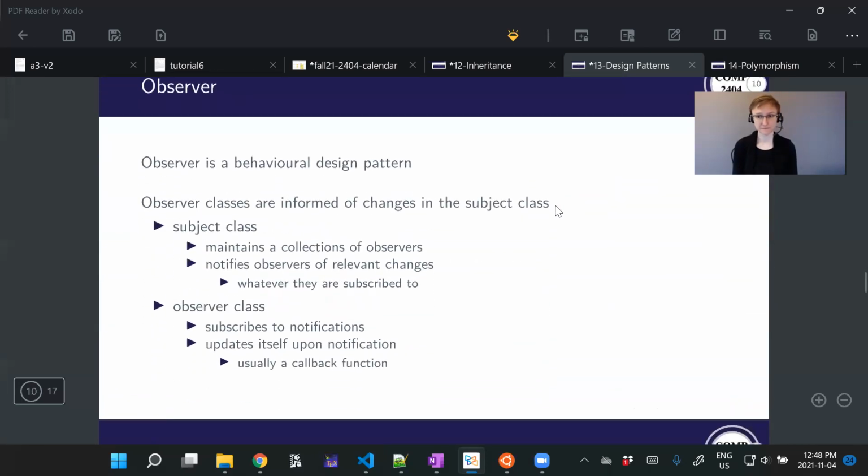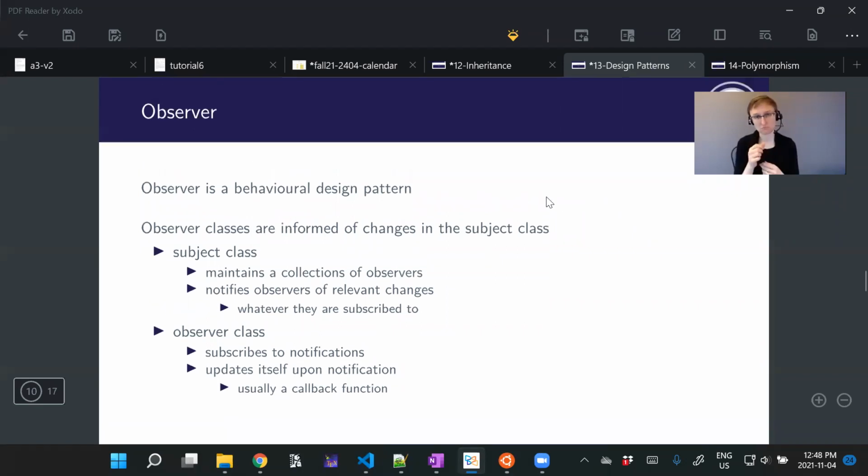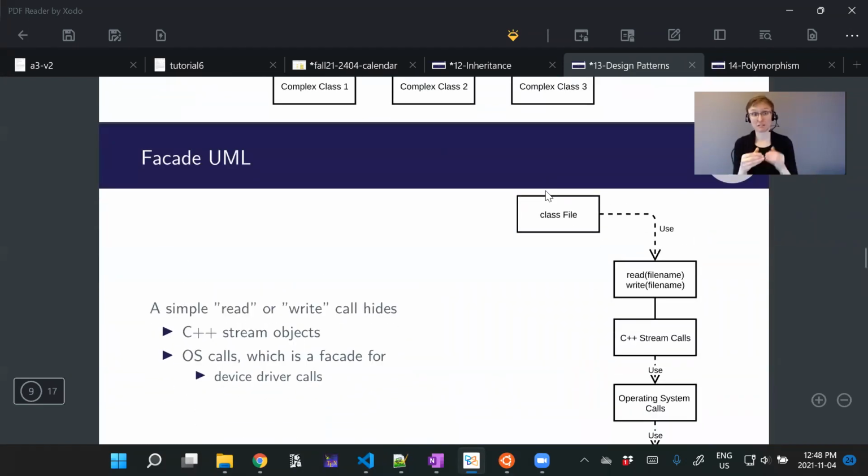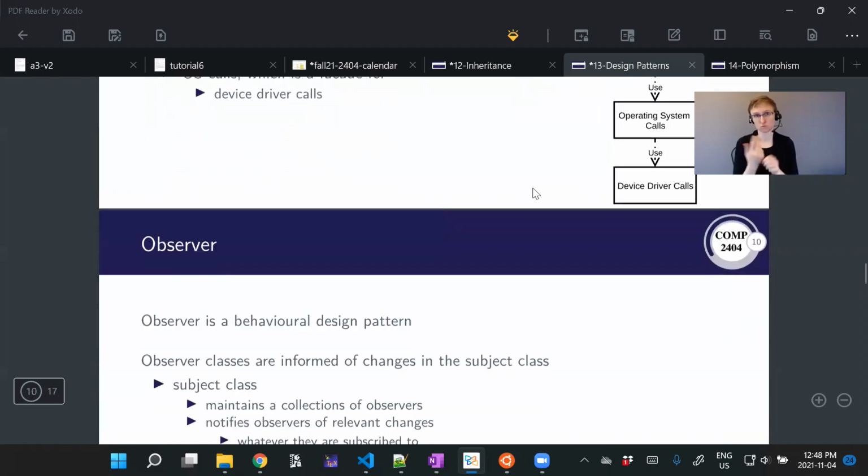So when you get to 3004, you're going to look at a whole bunch of design patterns, and some of them will be less useful than others. But here we're trying to stick to the ones that you might see most often. So facade, definitely you see all the time.